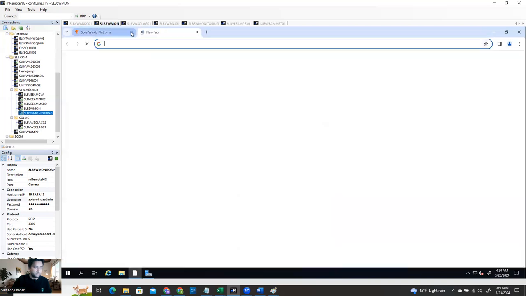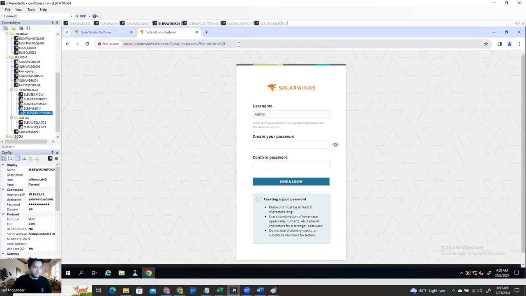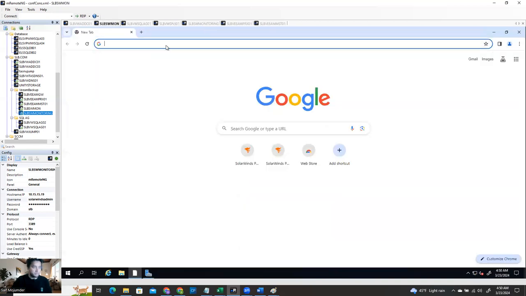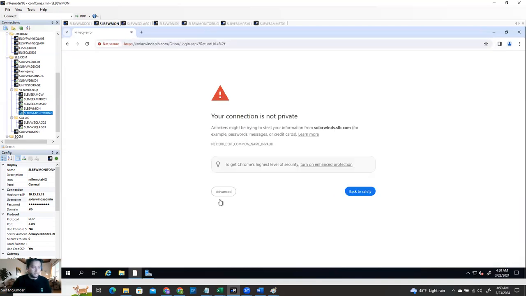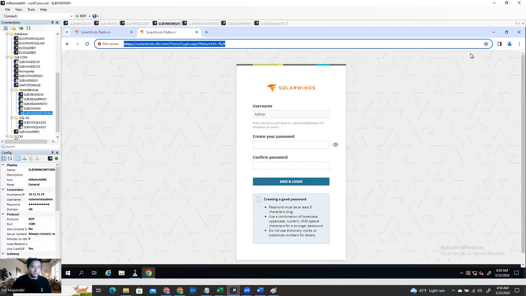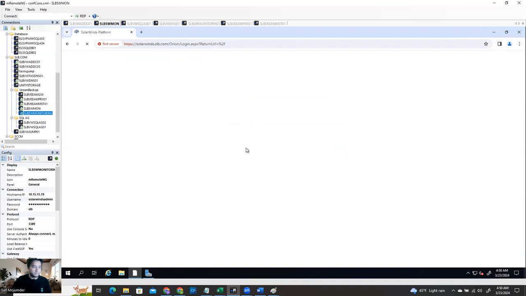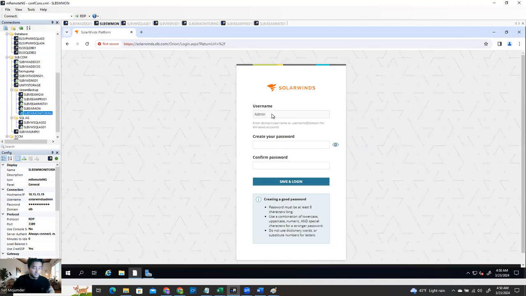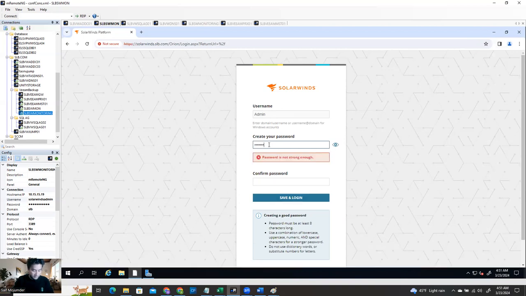Not on this one, not this one. Say, for example, you're logging in there, this one. It's the same. I'm just going to close all those connections. Okay, so the first username is admin. It's a default user, and then you create the password. So we are going to provide the same password, you remember, because I don't want to make myself one that's strong enough. They said it's not strong enough. That's fine.